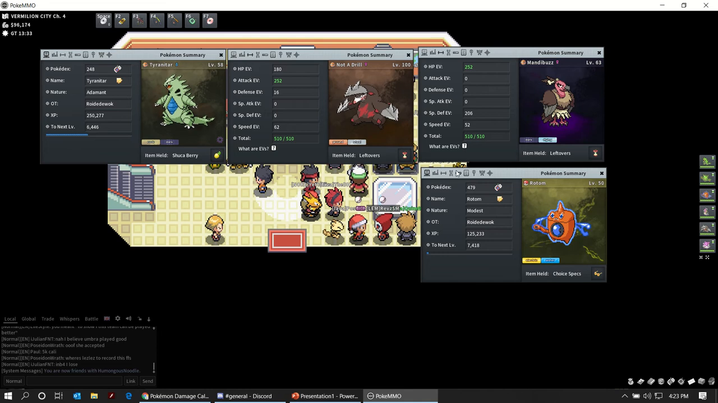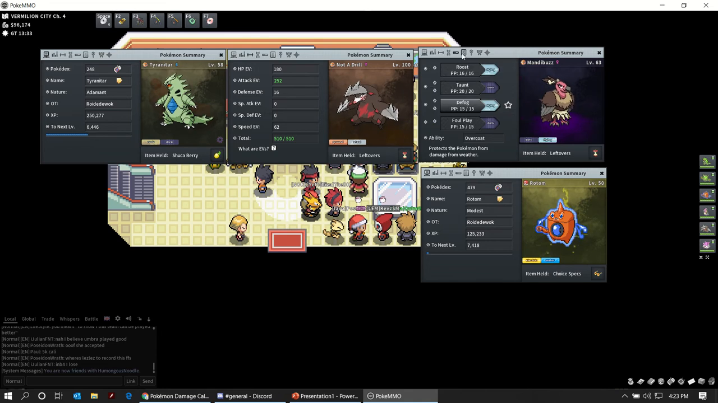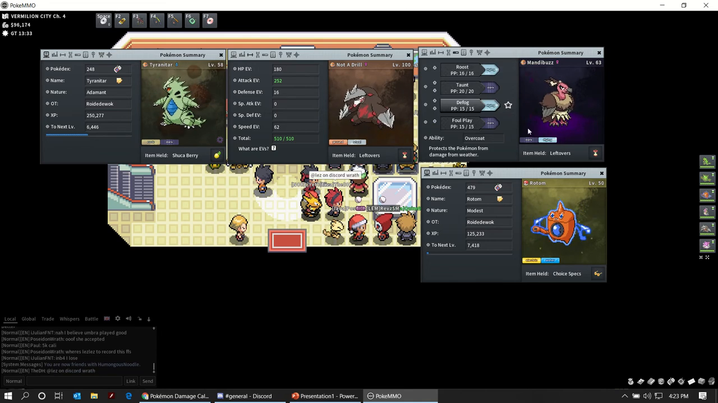Okay, this is my Rotom. Moves. Okay, this is Roost, Taunt, Defog, Foul Play.